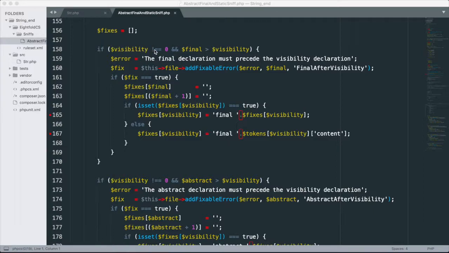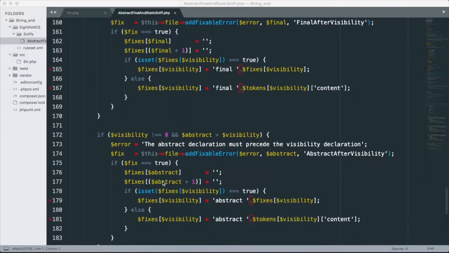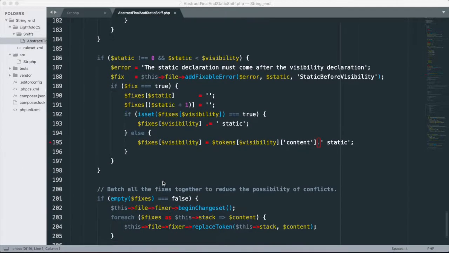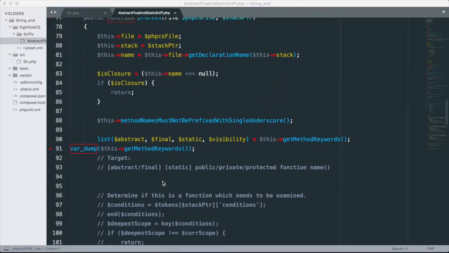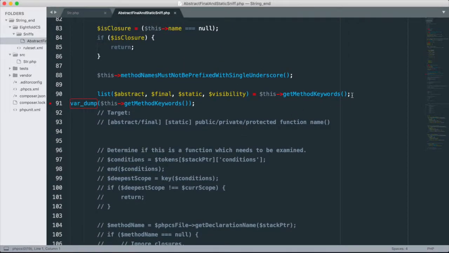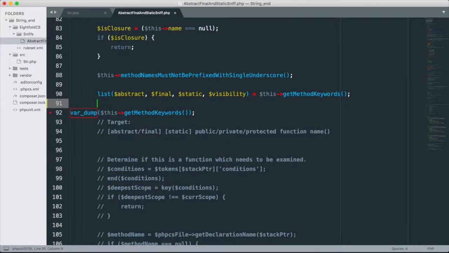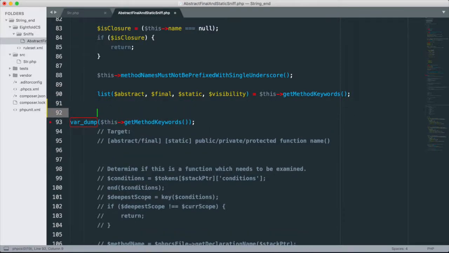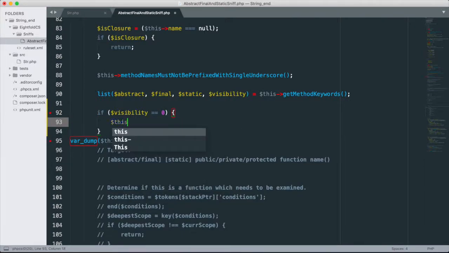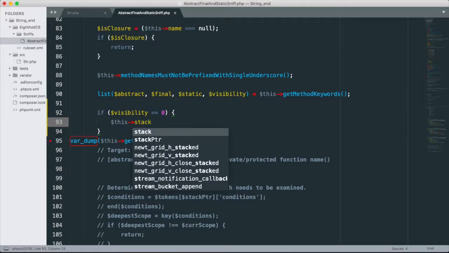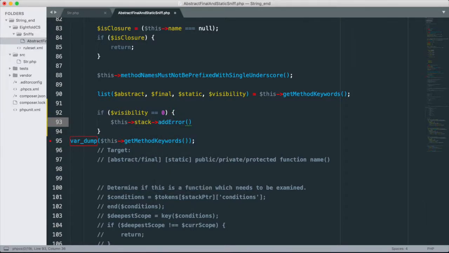So visibility does not equal 0. Basically, visibility needs to be there, right? So let's do this. We're kind of duplicating a rule at this point. So let's see. If visibility equals 0, then what we want to do is say this stack add error, the message. Right, so what do we want to say?